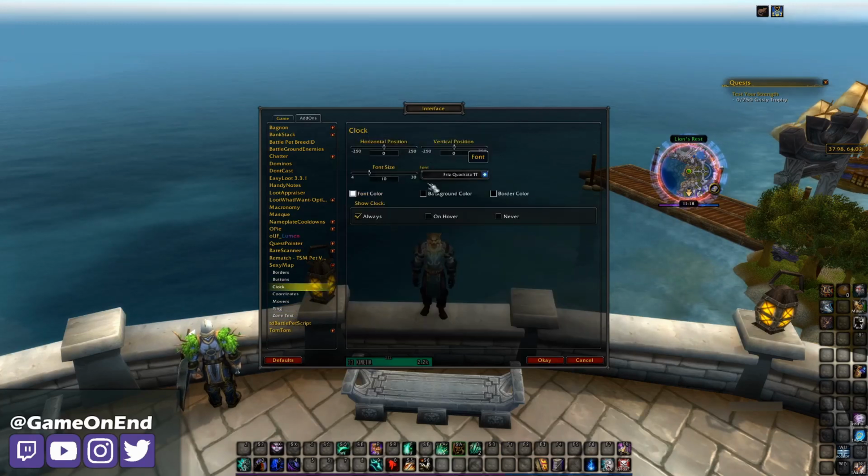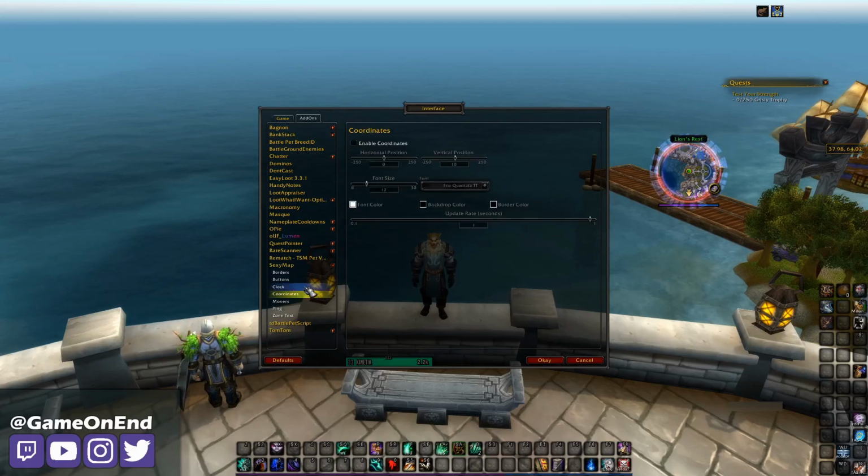Okay. Options for the clock, font, color, background color, border color, when you can see it. Coordinates, same thing.